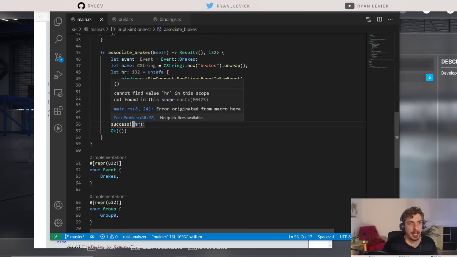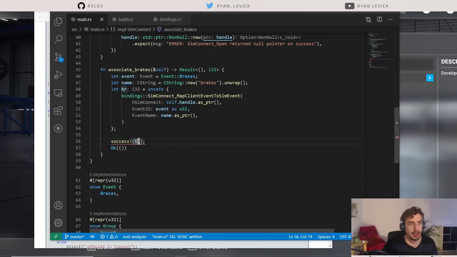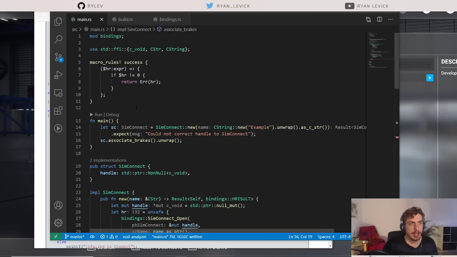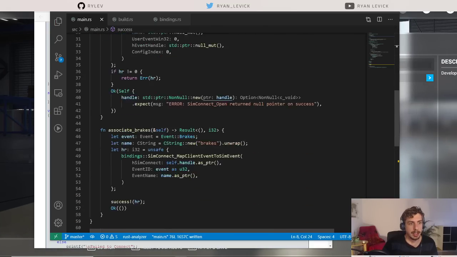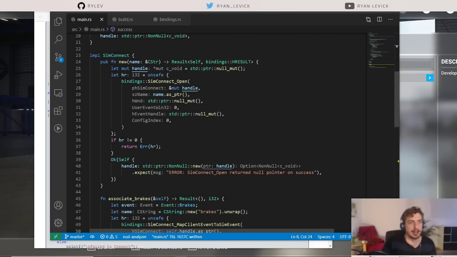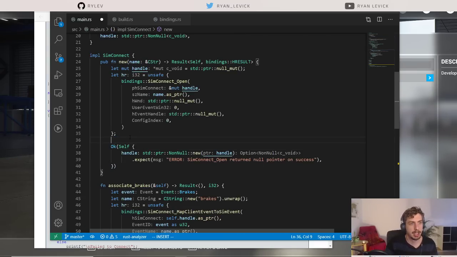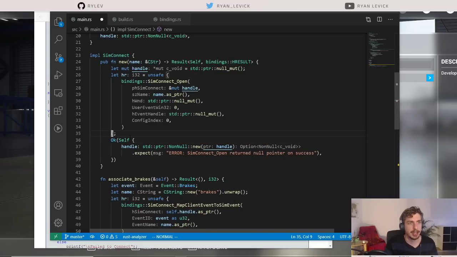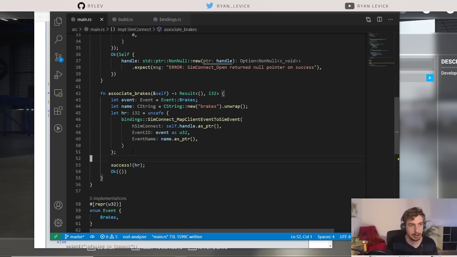So, could not find HR in the scope. There's HR. Oh, this HR it means. Cool. Great. So now this macro basically expands out to this here, so we can use it over and over again, which is nice. We can even use it here. And in fact, we could just do success. This is sort of what they're doing in the C code as well. Cool. In fact, let's do that here as well. Success.